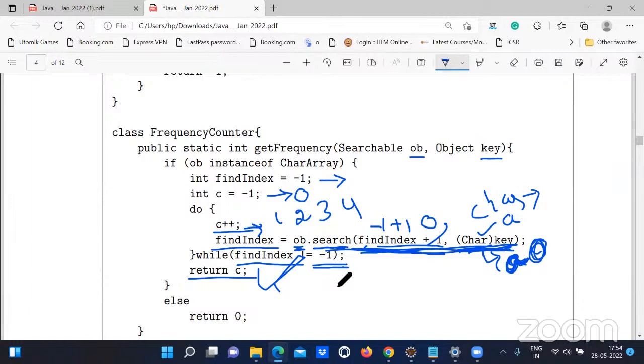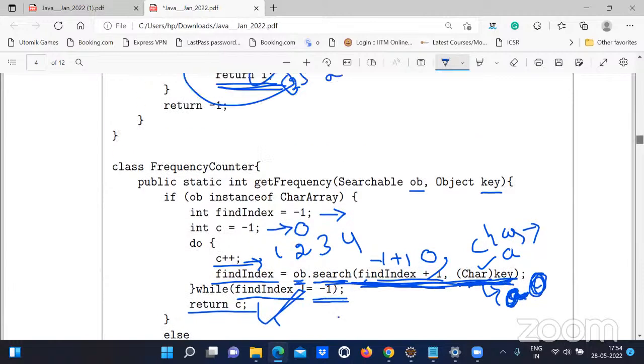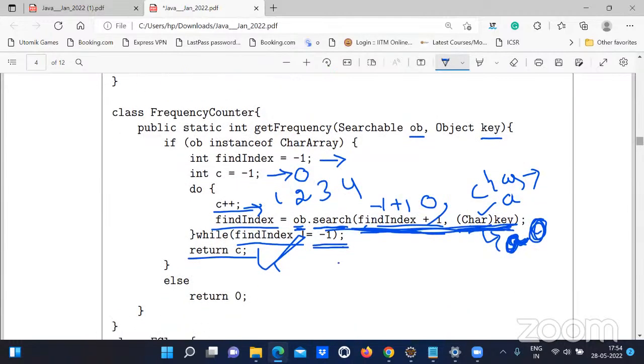Means we want to find the last occurrence of the key? No, the number of occurrences. Say you're searching from the 0th position. Suppose you got the first occurrence at position 5. How do you search for the next occurrence? You need to search from the 6th position. You need to find all the occurrences because you are going to find the frequency, right? Yes, sir.